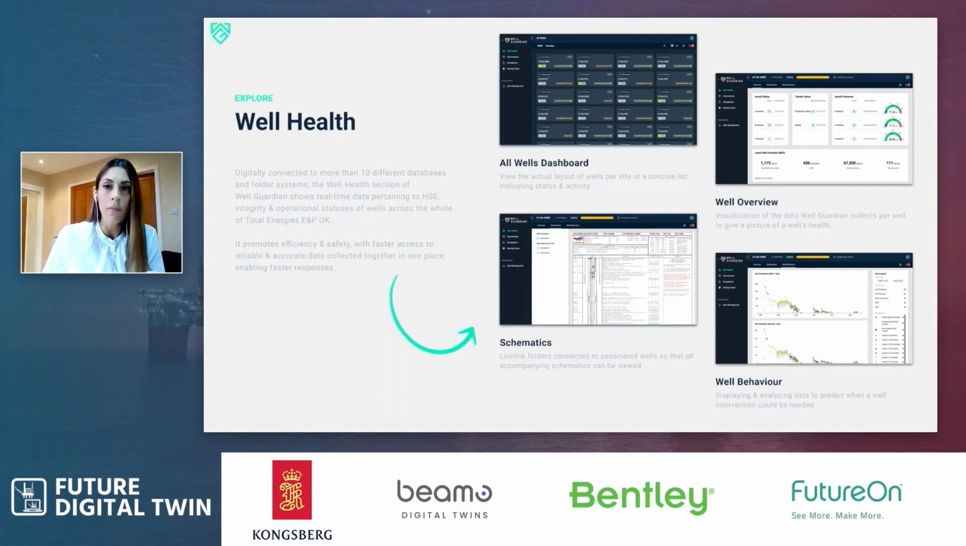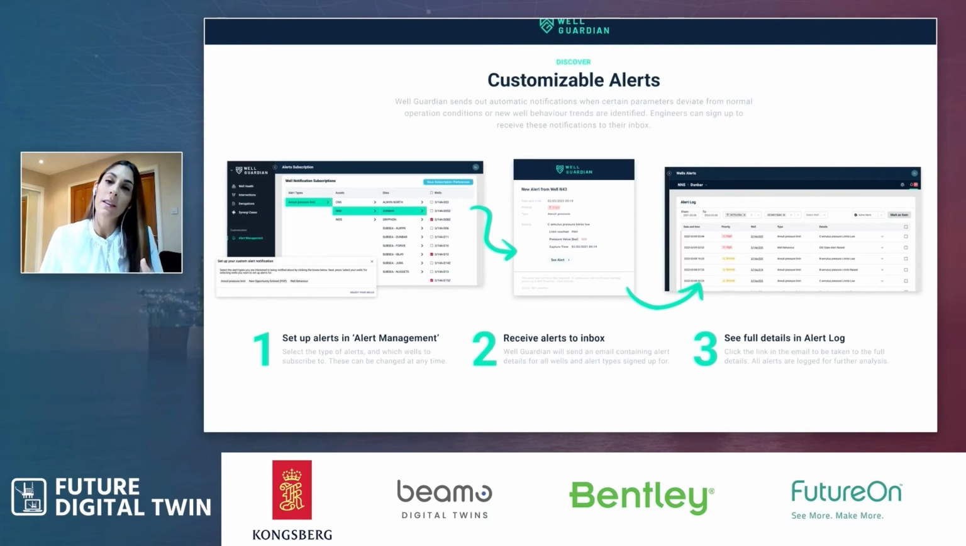Going forward with the features that Well Guardian has developed, Well Guardian also brings the user alerts that can be customized to their needs. So what we are going to do is follow up some operational parameters, for example, annuli pressures. And if there is any deviation on this, there is an alert that is going to be sent to the users. Another type of alert that we are giving to the users are any productivity improvements that have been identified by other people in the company.